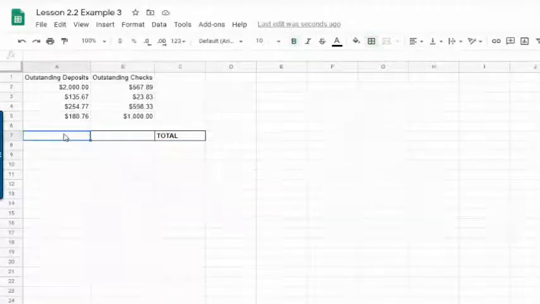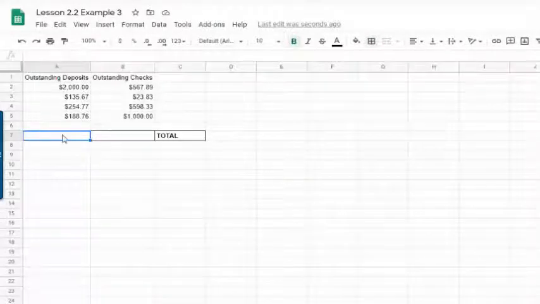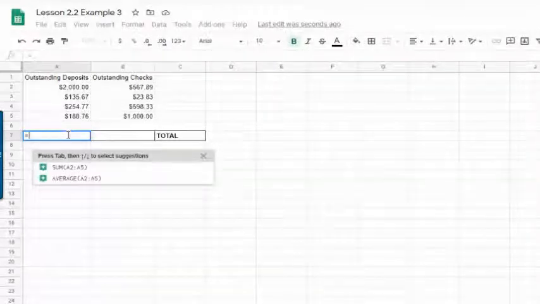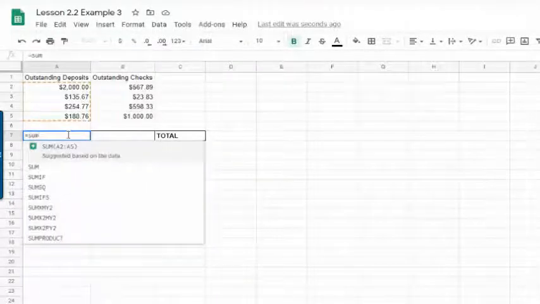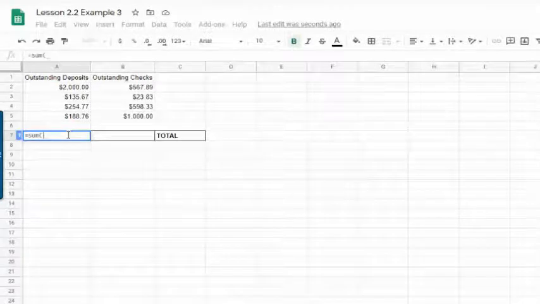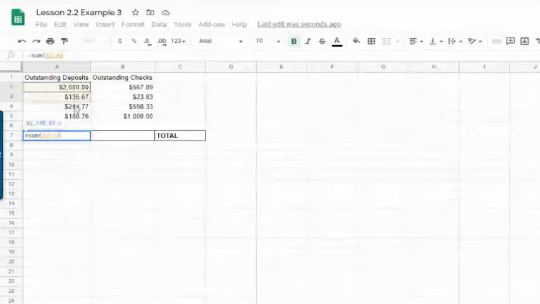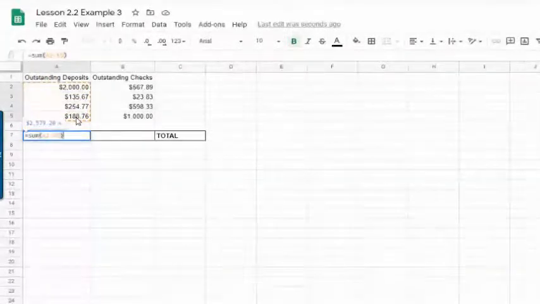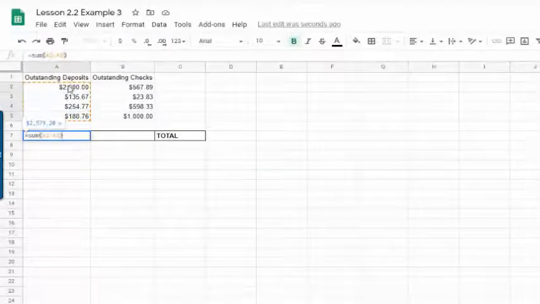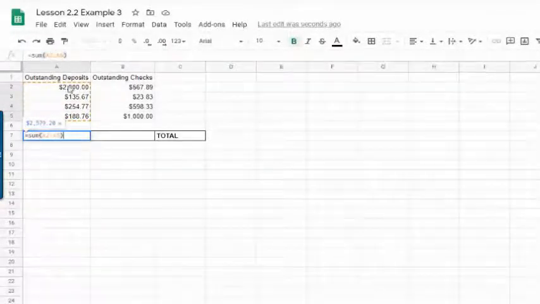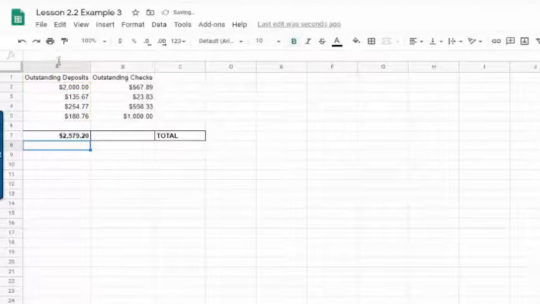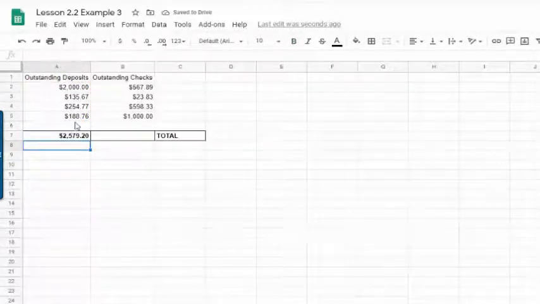If I click inside this cell, it is supposed to be the outstanding deposits. So I type in an equal sign to say, hey Google, I want you to do some math for me. I want them to add the entire row. So I'm going to type in the word sum, saying I want you to add. Parenthesis saying I'm going to tell you what to add, and I want them to add from here all the way down to here. I close the parenthesis saying I am done giving you the math problem. You will notice that A2 was the first cell, there's a colon, and then A5 was the last cell. I am adding from A2 to A5. If I click enter, this is the total of my outstanding deposits.